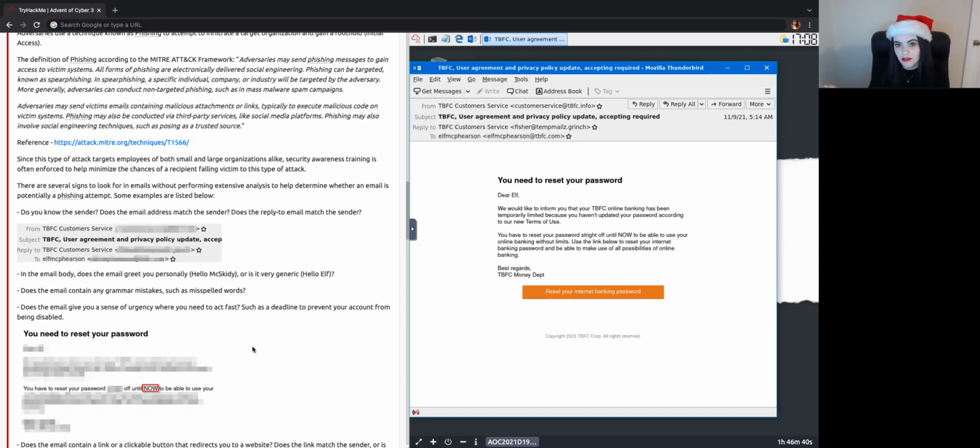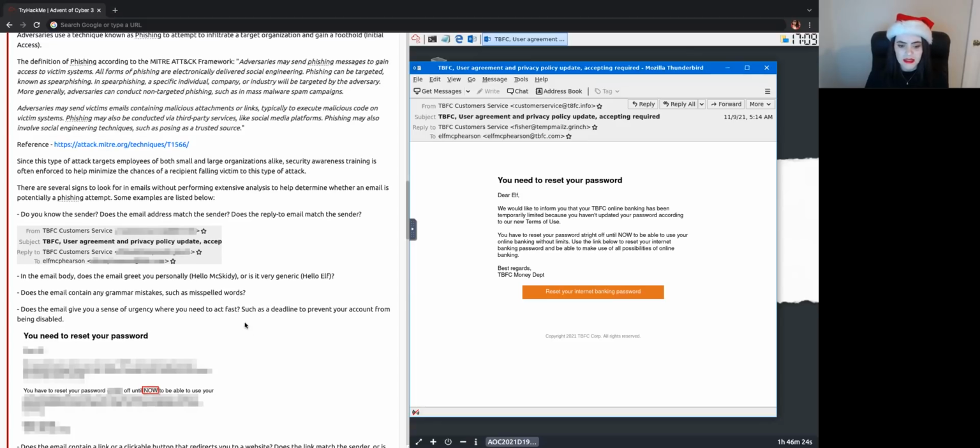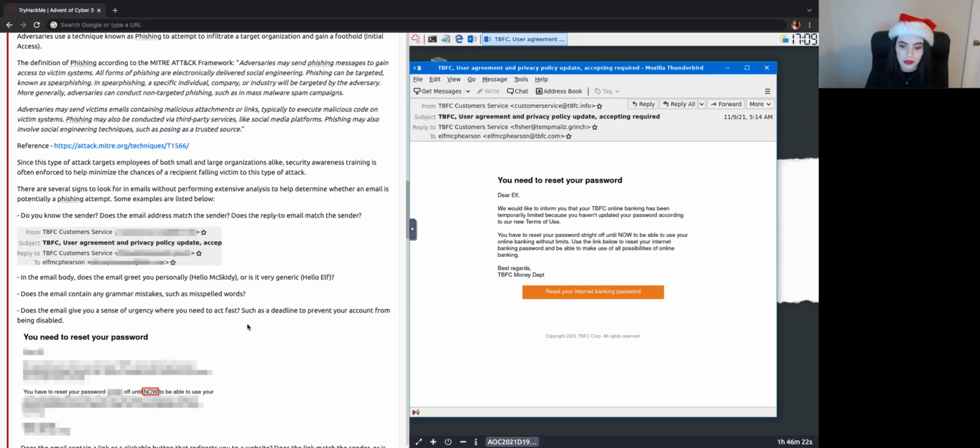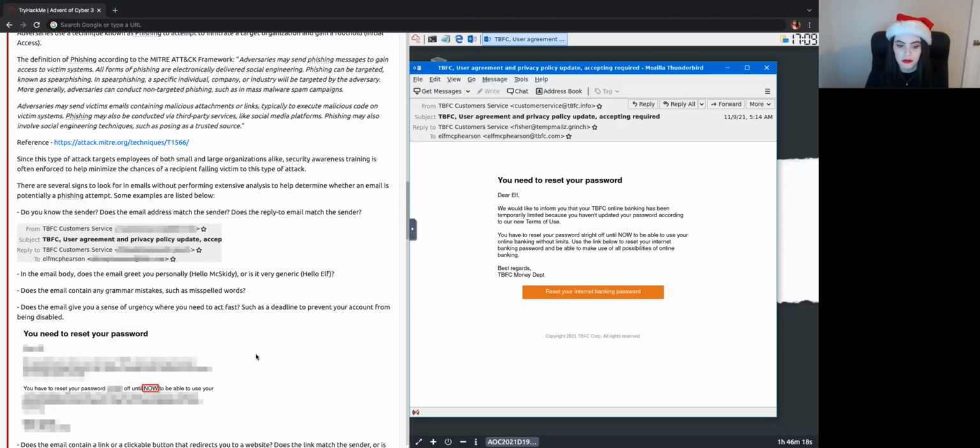But the adversaries who are trying to emulate these large organizations and are trying to phish you and get your credentials and whatnot, they don't really care about how you perceive them. They're going to be typing these attack messages out really quickly, which tends to lead to things being misspelled. Does the email give you a sense of urgency where you need to act fast, such as a deadline to prevent your account from being disabled?